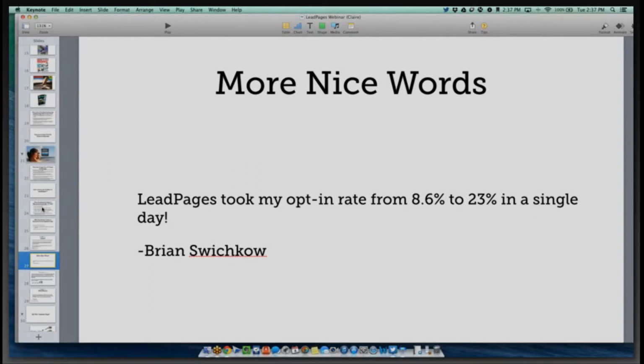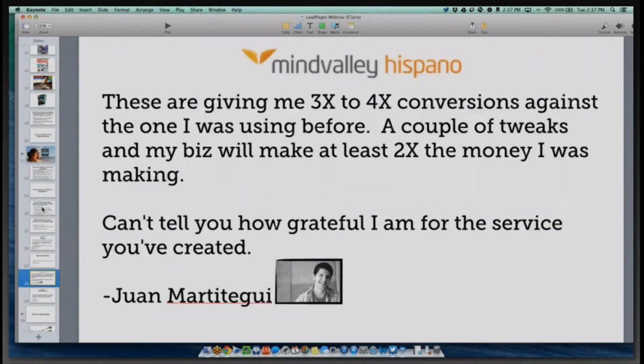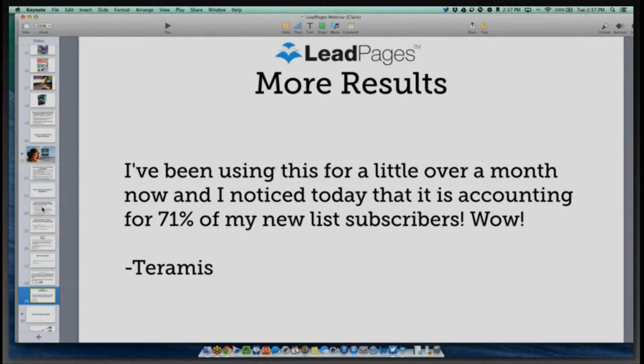Brian Schickow says this: lead pages took my opt-in rate from 8.6% to 23% in a single day. Juan Martitigi says, these are giving me 3x to 4x conversions against the one I was using before. A couple of tweaks in my biz will make at least 2x the money I was making. Can't tell you how grateful I am for the service you've created. And Tara Meese says this: I've been using this for a little over a month now, and I've noticed today that it's accounting for 71% of my new list subscribers. Wow.